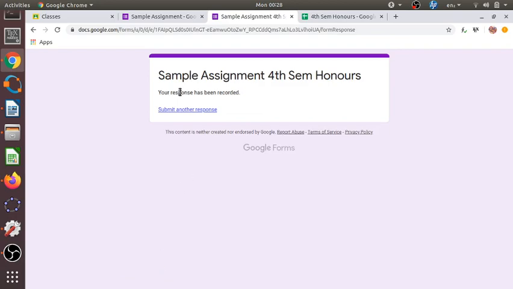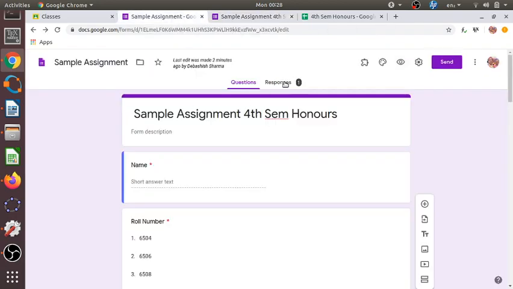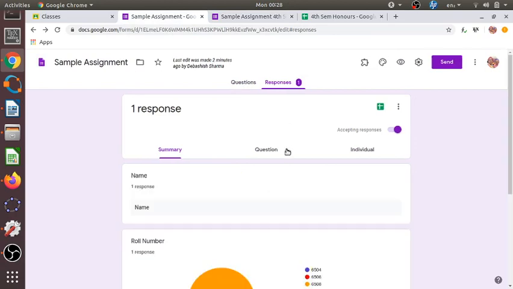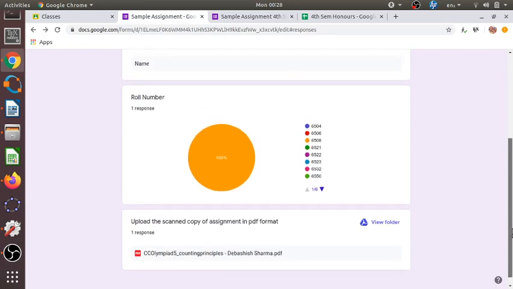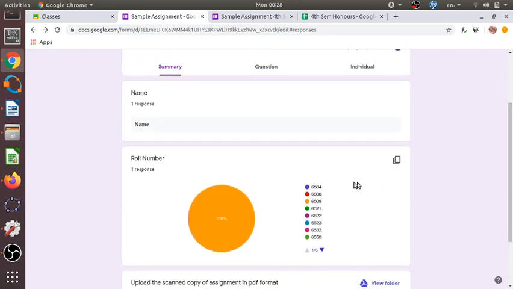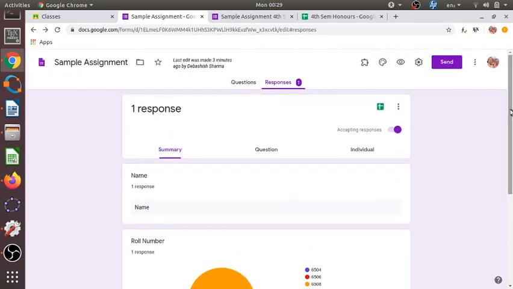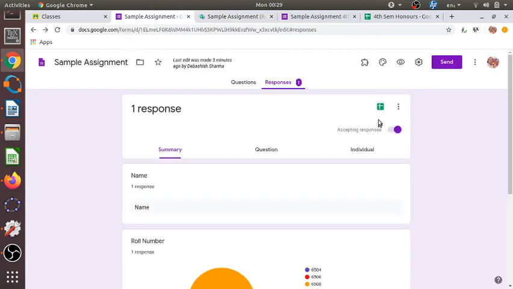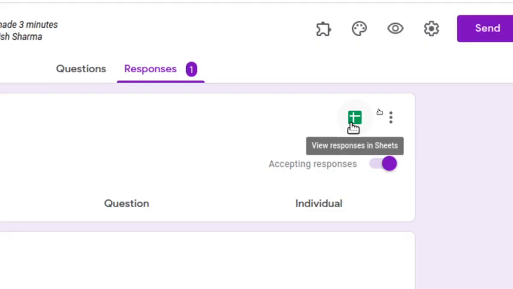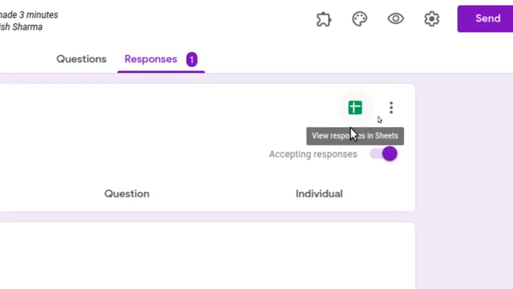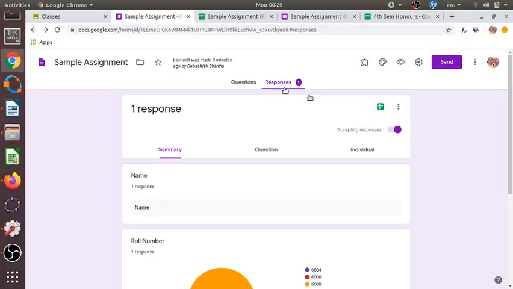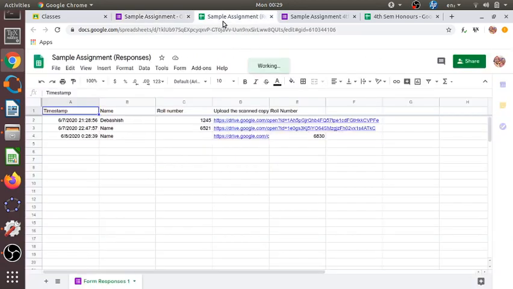After clicking submit response, once the students submit their responses, the administrator, that is the teacher, will be able to see the responses. So these are the responses. As you can see, the roll number has also been entered. This was the roll number that I had selected, 6508. Okay, so we can view the responses here. In the responses sheet, we can view the responses in this particular option, right? View responses, and there is an option here. We can click this, then we'll see the responses.